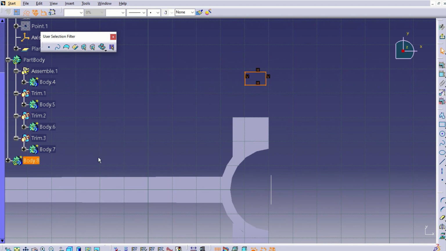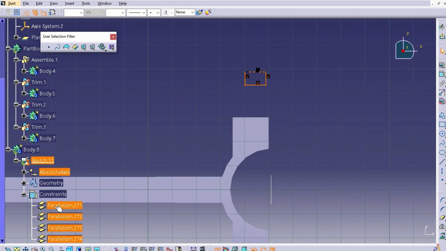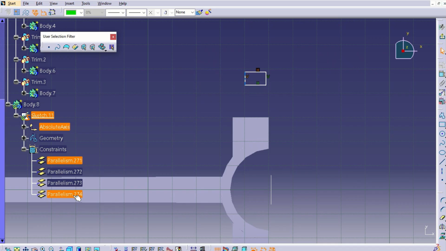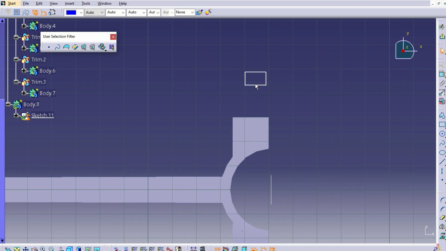Small rectangle. Hide all this. Okay, hide all this without hiding the geometry. Okay, next let's give the dimensions.